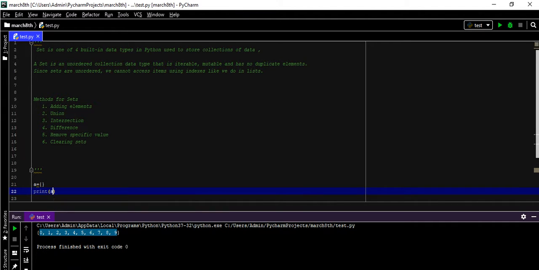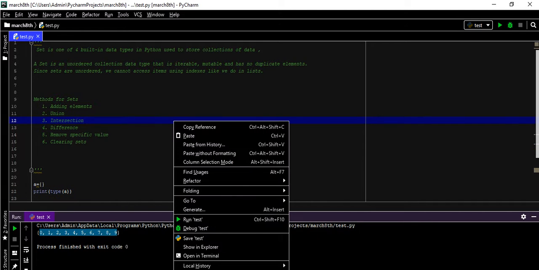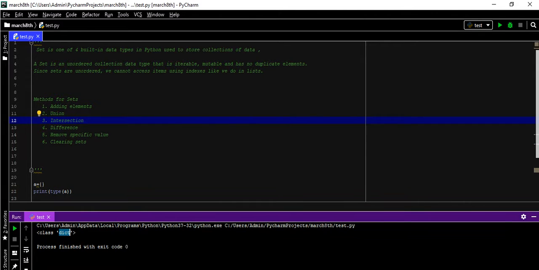To check the data type of any variable, we have the type function. Let's use that and see what the data type is here. Now it is showing a dictionary, because by default, if we don't give any values in the curly braces, it will be considered a dictionary. To create an empty set, we should specify it externally, that it's a set.